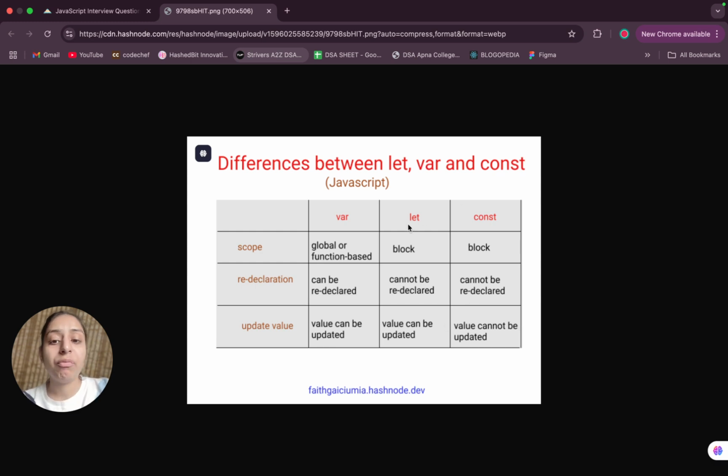In case of let, we cannot redeclare the values, and const, we obviously know we cannot redeclare or change the values also. Now talking about reinitialization means updating the values. We can update the values of var, we can update the values of let, but we cannot update the values of a const. So the main difference between var and let is over here in the part of redeclaration, that var can be redeclared while let cannot be redeclared.